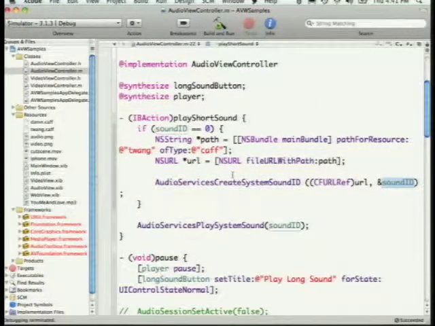Okay, so that's the short sound. That's the system sound API. Do you want to jump in on the ringer switch? All right, here. Josh is going to tell us why you might want to play audio when your ringer switch is turned off.